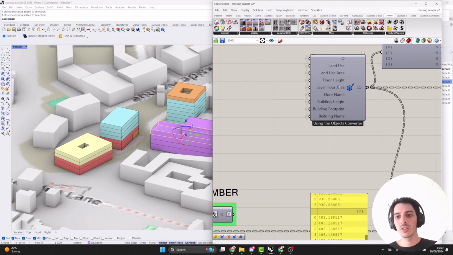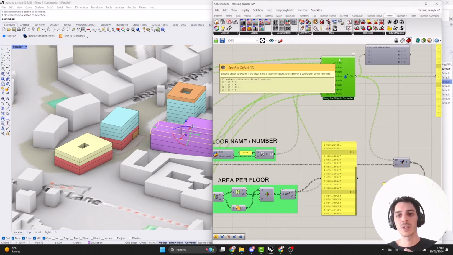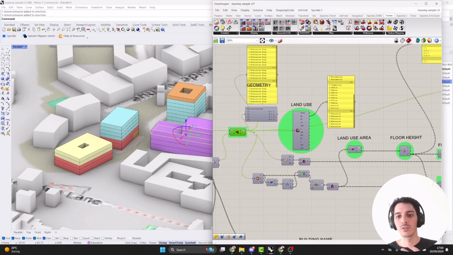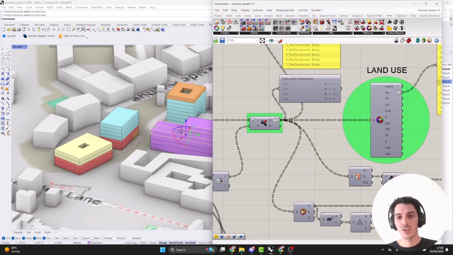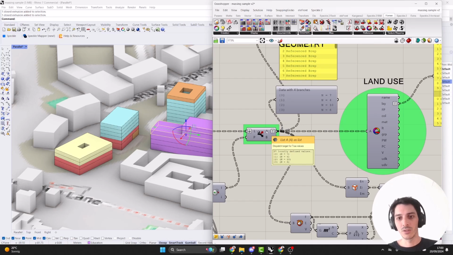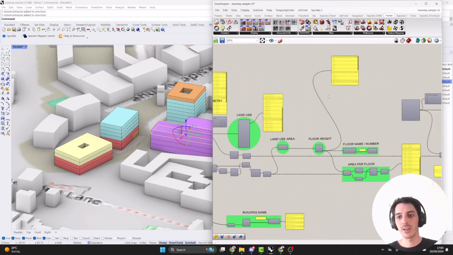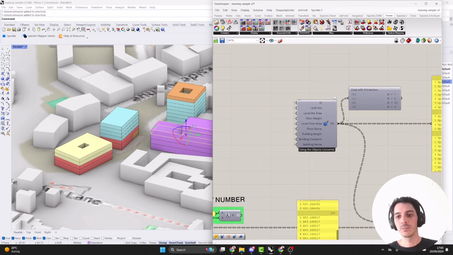So all these inputs are my custom parameters, and here on the top, the Speckle object is the main geometry that I restructured here. So I hope it's not too confusing. The main geometry is actually the actual reference BREP that I have as an input.